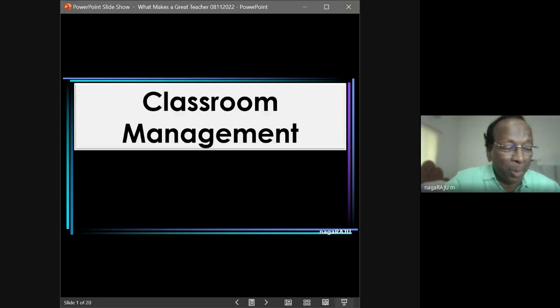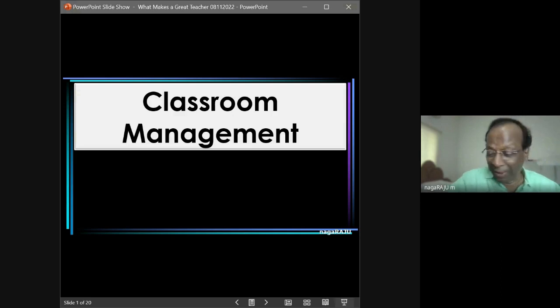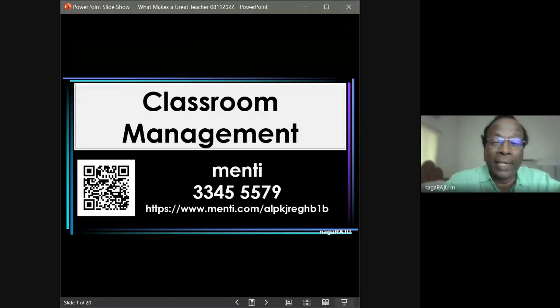Do you all have your mobile phones with you? Yes, sir. Then in that case, please do me a favor. Please take your mobile phones and go to Menti. Type in Google Menti, or if you are a QR code reader on your mobile phone, you can directly scan the QR code you see on the screen and it will take you to the website.